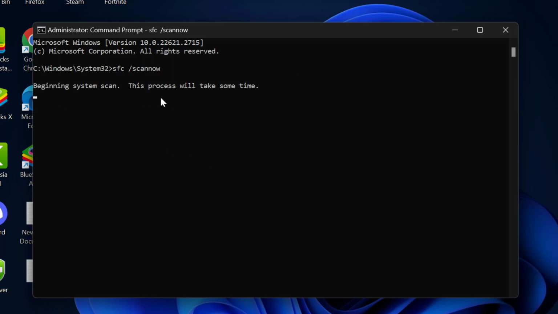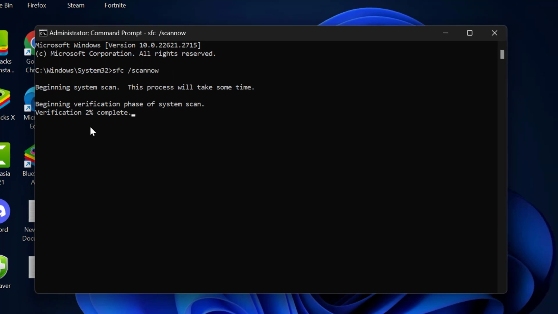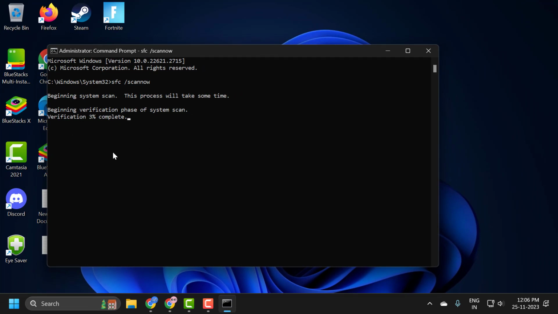Being a system scan, this process will take some time. Being the verification phase of the system scan, this verification needs to go from 1% to 100%. So kindly please wait until this is 100% done. After finishing this, you just need to go ahead and restart your PC. After restarting your PC, hopefully your problem has been resolved, guys.